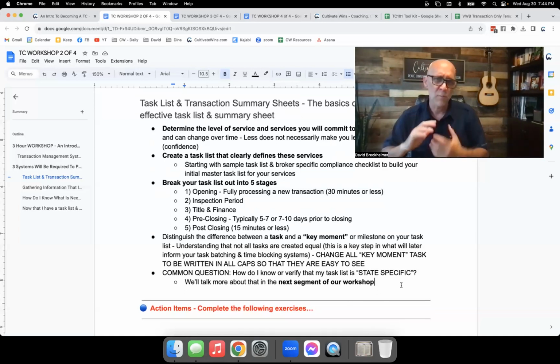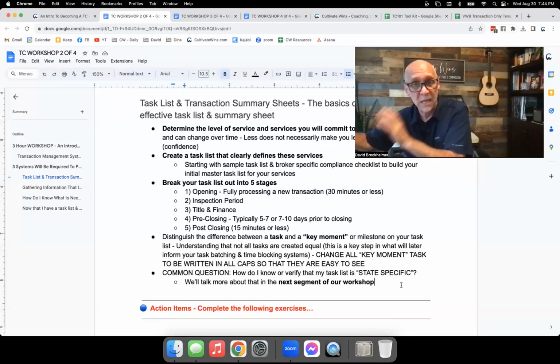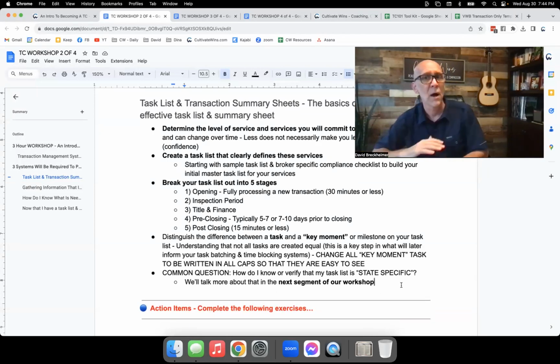Your task list, if you build your task list the way that I build my task list, it will be state specific. Okay. I'm not looking for a state specific task list. I know how to make it state specific. So I'll show you how I do that.